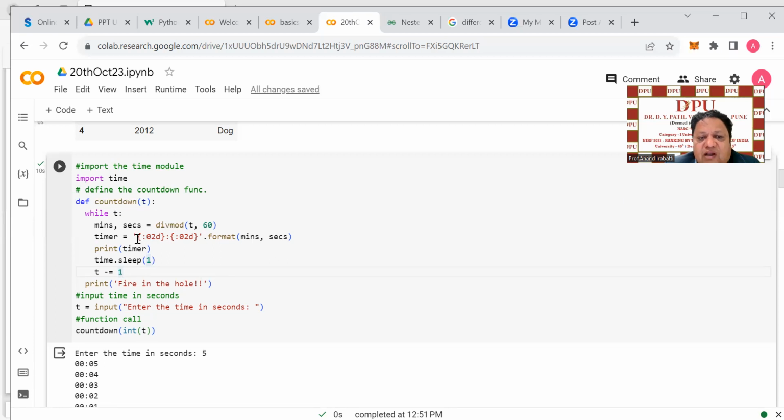Now in the timer, I am formatting how it should be printed by giving 2 zeros dot minutes and seconds. Now I'm printing the timer. What will it print? It will print 2 zeros dot 9. I'm again stopping the execution for a single second by calling the sleep method. Now again I am decrementing the value of t. Now it becomes 8, so again it is true. So it will print 8, 7, 6, 5, 4, 3, 2, 1.